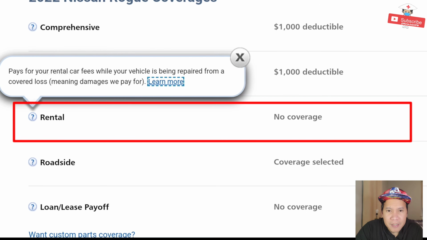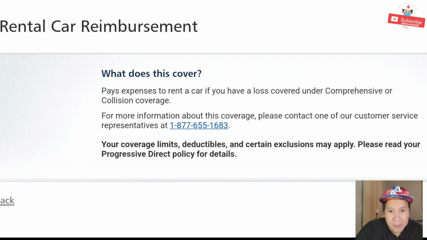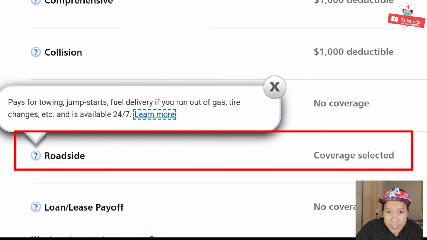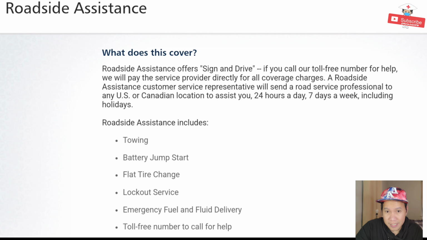The next will be the rental. It pays for your rental car fees while your vehicle is being repaired from a covered loss. So most likely you don't really need this. The next will be the roadside. It pays for towing, jump starts, fuel delivery if you run out of gas, tire changes, and etc., which is available 24/7. Like I told you earlier, you can get this, or you can just choose an outside service like AAA.